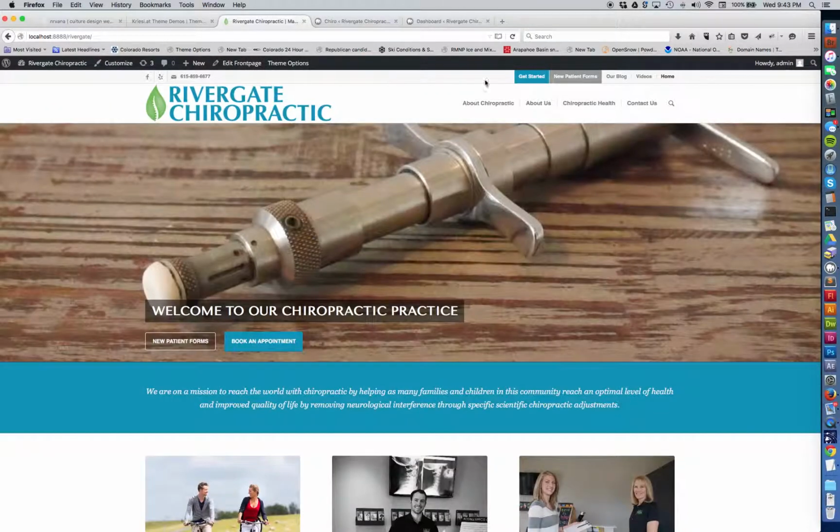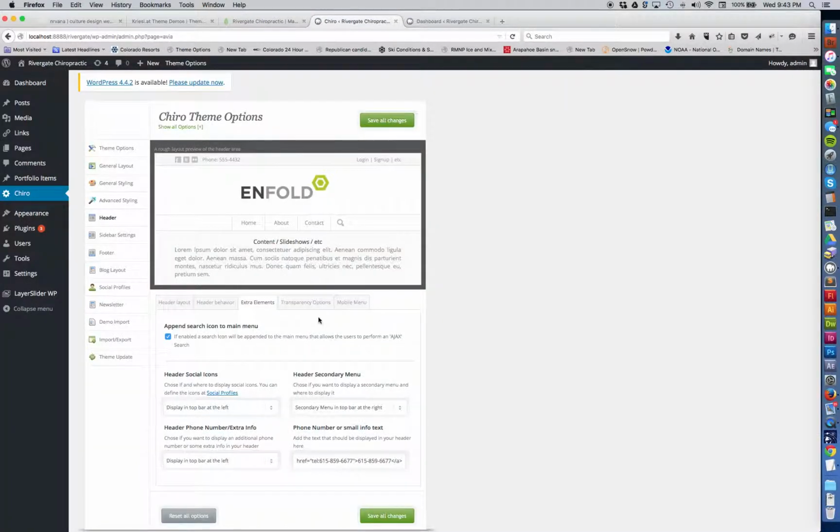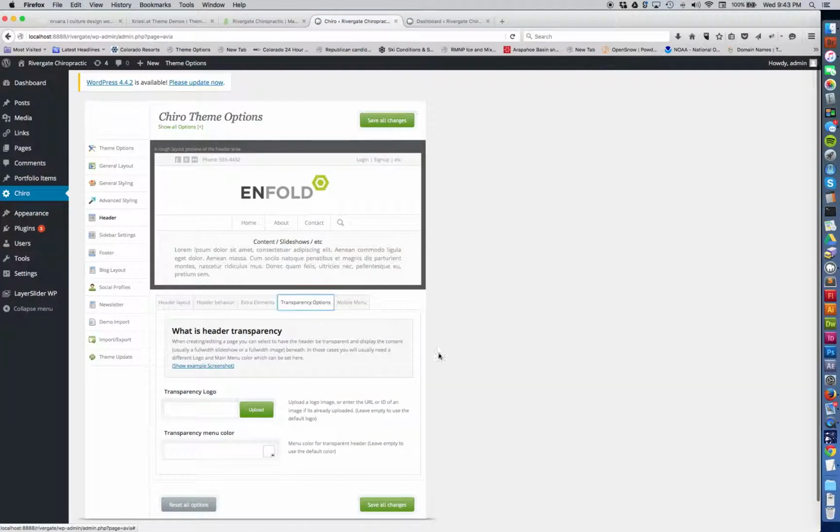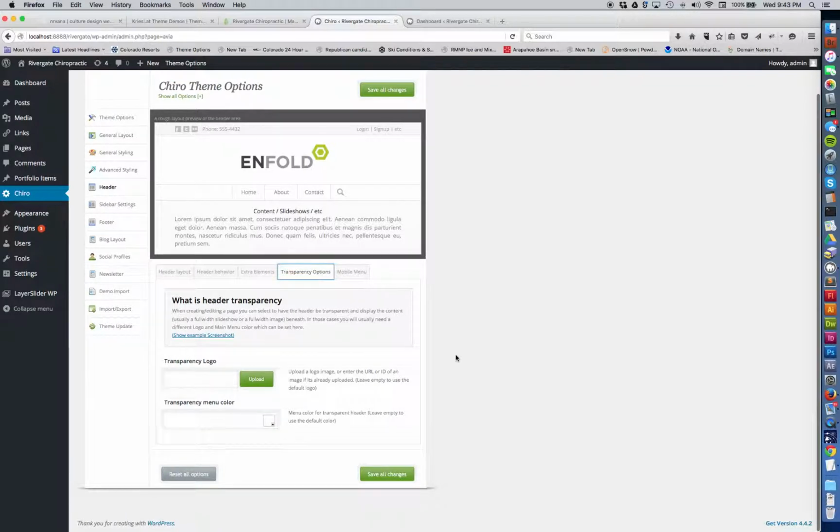Do I want any secondary menu, or do I want it on the right or left, etc.? So this is the secondary menu up here. Okay, and I've written some custom CSS to create this button effect. Transparency options. It's beyond the scope of this video.